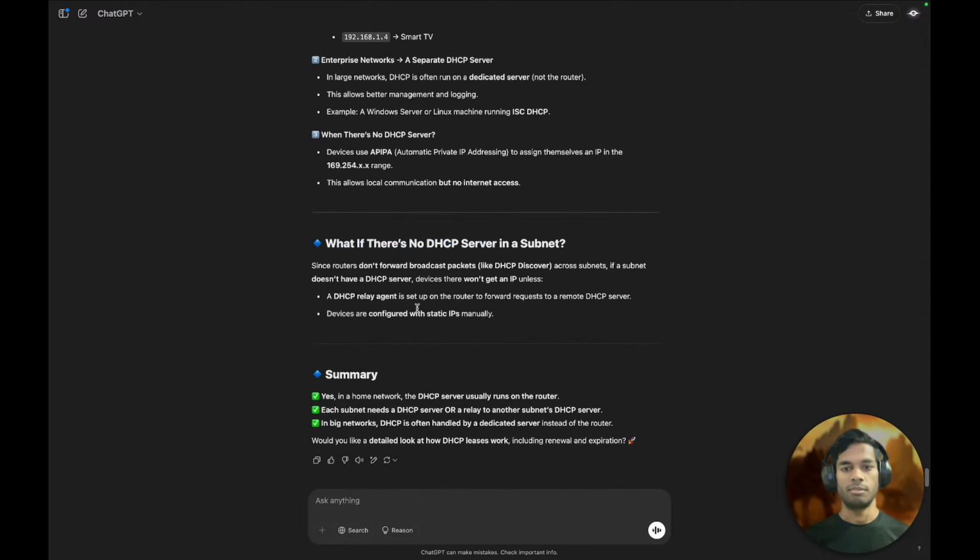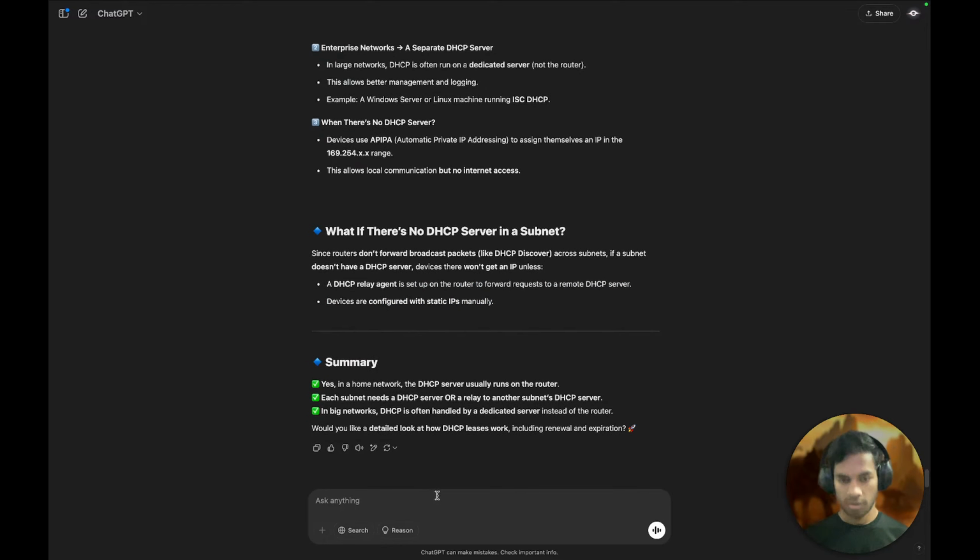What if there is no DHCP server in a subnet? Since routers don't forward broadcast packets like DHCP discover across subnets, if a subnet doesn't have a DHCP server, devices there won't get an IP unless a DHCP relay agent is set up on the router to forward requests to a remote DHCP server. Or devices are configured with static IPs manually. Okay, that is how a device gets an IP address.